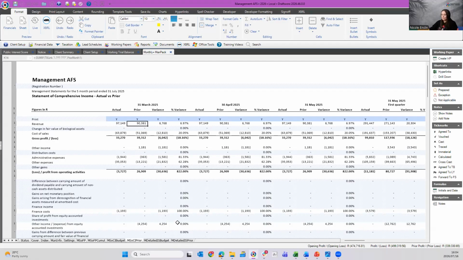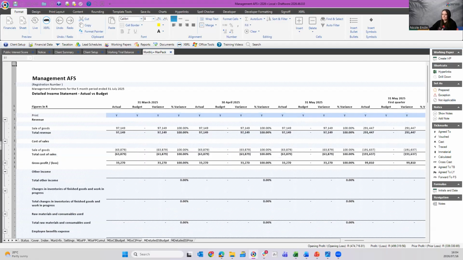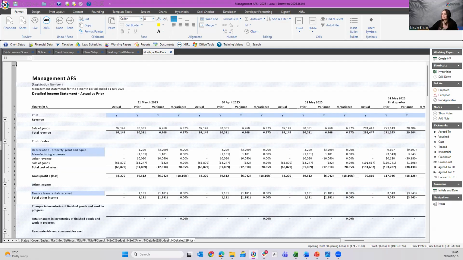You've got your normal SOCR, you have your detailed income statement. And that would be the end of the monthly management packs.